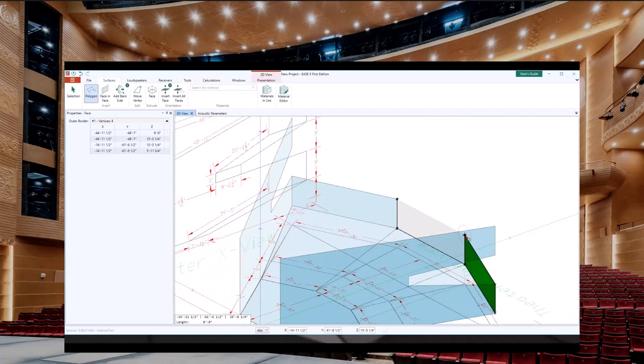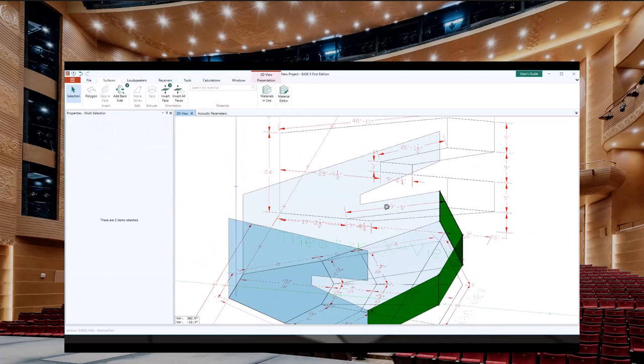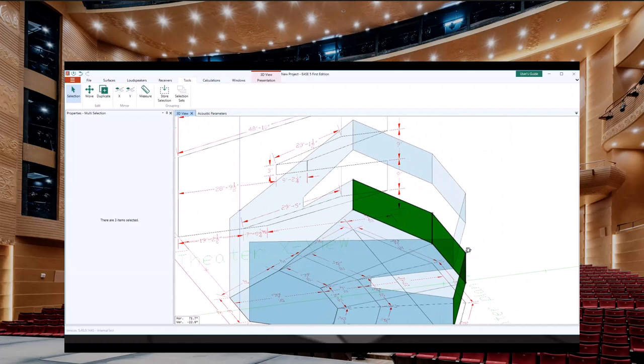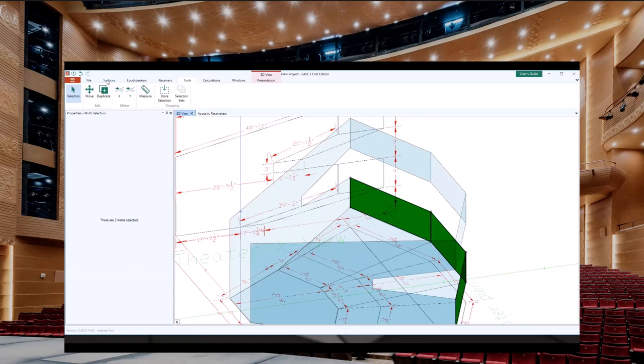And then I'm gonna take those three and I'm gonna duplicate them up because they happen to have the same dimension. Then I'm gonna create the front of my balcony.